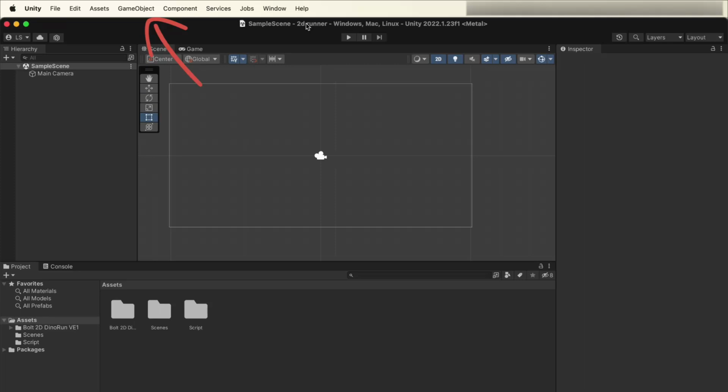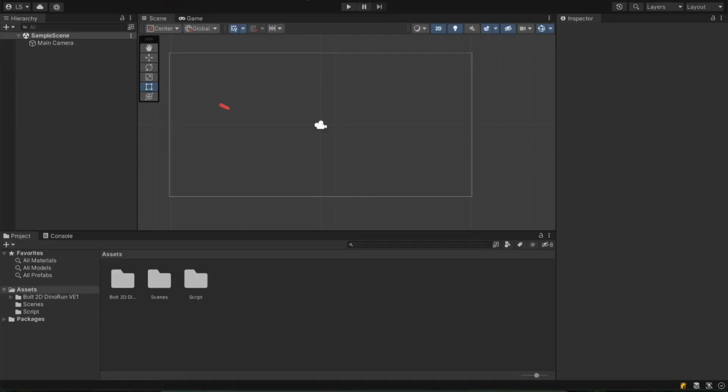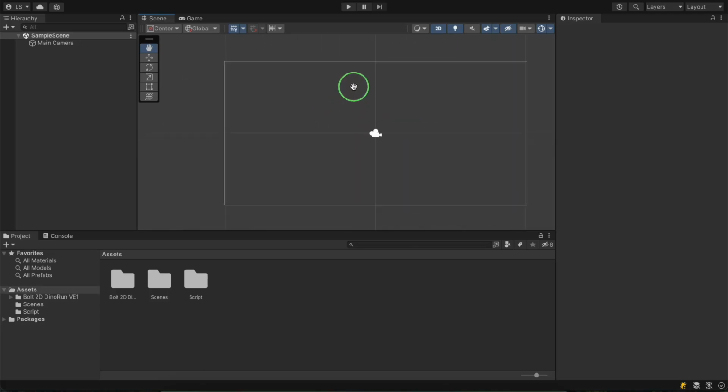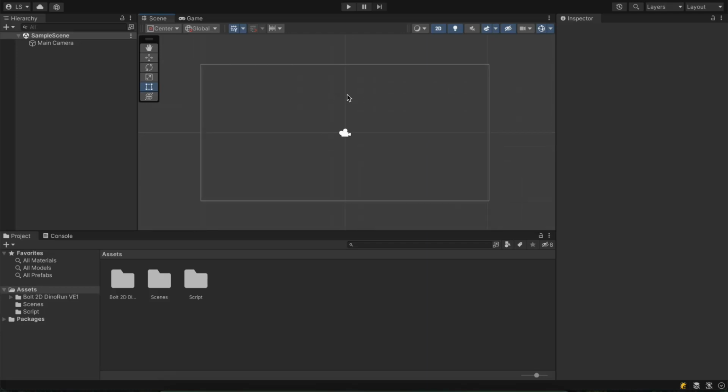At the top, you'll find the menu bar with options to create, modify, and build your projects. Over here is the toolbar, providing quick access to commonly used tools such as selection, move, rotate, and scale. Moving on to the scene view, this is where you design your game world. You can navigate the scene by clicking and dragging, or use shortcuts like WASD or middle mouse button.